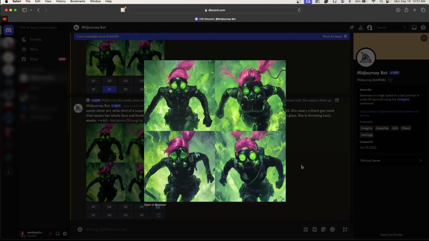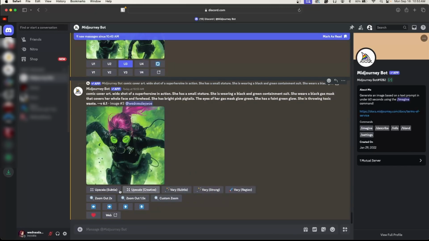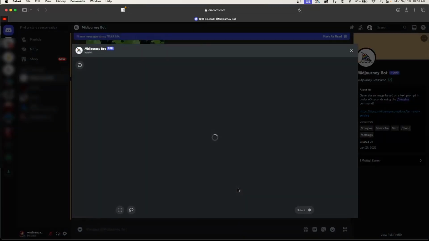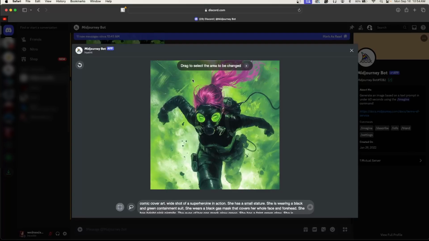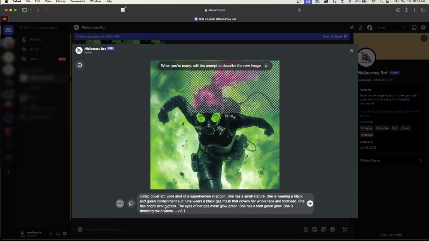I'm gonna upscale 3. When you upscale an image, you get some other options, and one of them is vary region. And this is where you can go into the image and drag a box in the image. And you're basically telling Midjourney, hey, go back to this part of the image and make some changes. You don't have to change your description, but in this case, I specifically want the double pigtails. So I'm gonna say, hey, look at this region. I want double pigtails here. And we'll see if it figures it out.